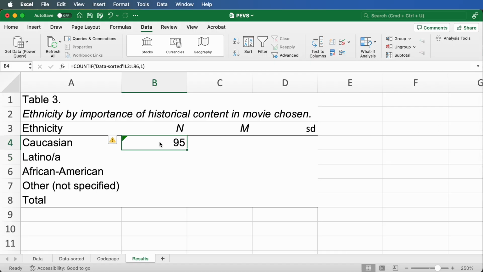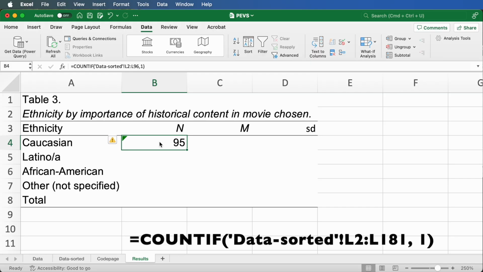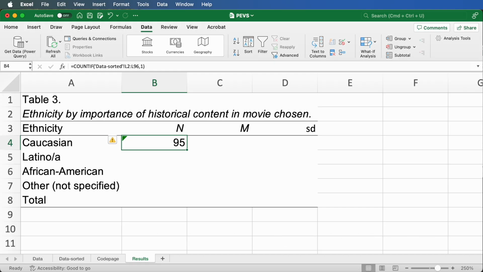You will notice the change in the formula on the results worksheet in the formula bar at the top. The revised formula is as shown. However, now the count of Caucasians result shows in the cell.